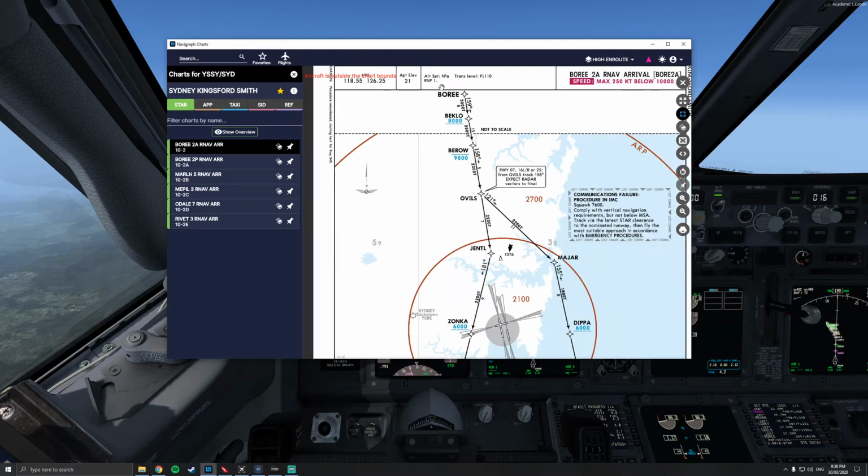BOREE doesn't really have an altitude. Speed max 250 knots below 10,000. You've always got to do that. That's just the way it is. BAKLO at or above 8,000, BARROW at or below 9,000. That's the way the STAR works. So you'll be above 8,000 at BAKLO, so you'll be 8.5, but you'll always be below 9,000 at BARROW. That's the way that the STAR works.